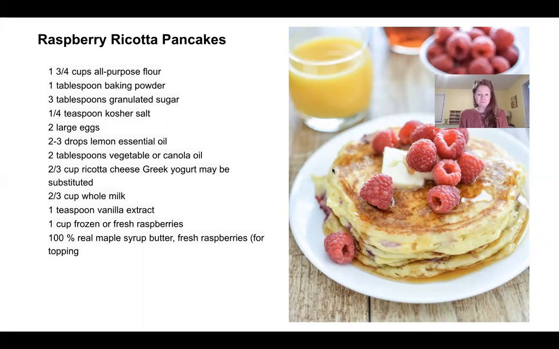So this one, 2 to 3 drops of lemon essential oil in these as well. All right, so they're raspberry ricotta pancakes. I haven't made these yet, but I have put lemon essential oil in pancake batter before. I've also put cinnamon. Cinnamon is really strong, so just 1 drop in a whole batch of batter.